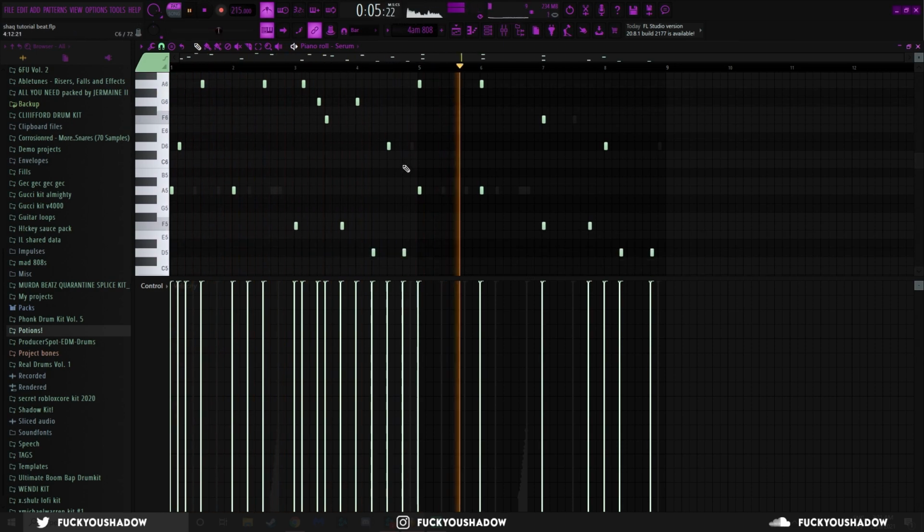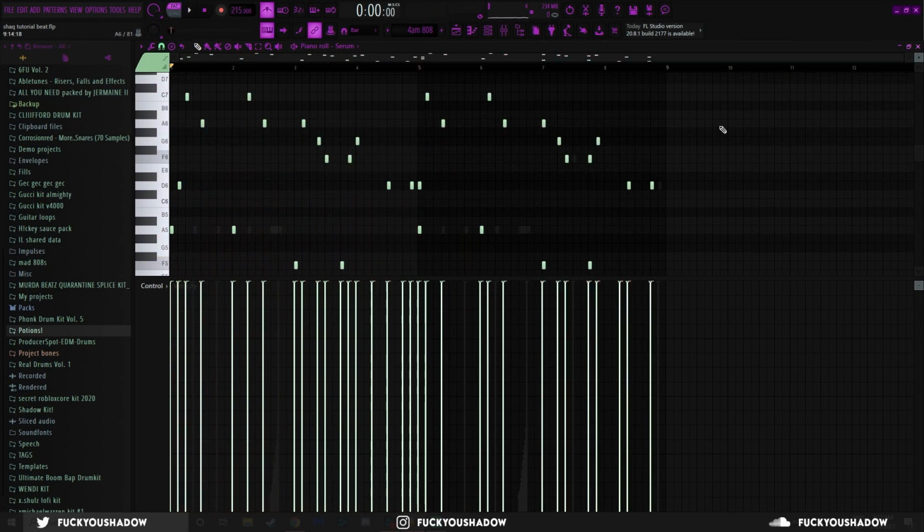Basically just fill in notes, like get 3 or 4 notes that sound good and then fill in between them, and it will sound good.